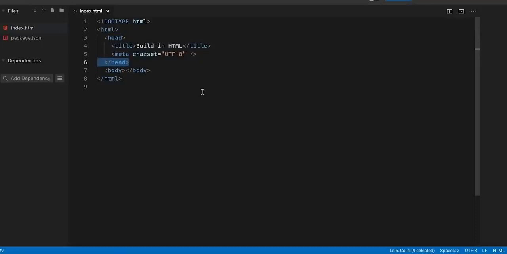Once again, this is not a title that we will see in our browser. However, if you look at the tab of the browser your project is in, you should be able to see it. It will also show up in search results, so for example in Google.